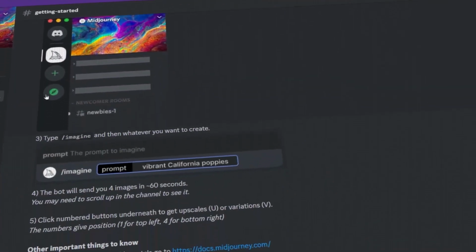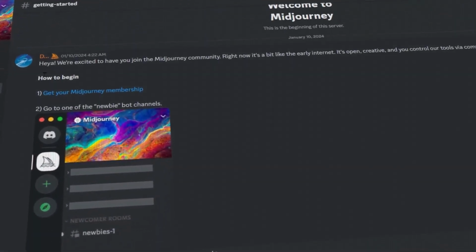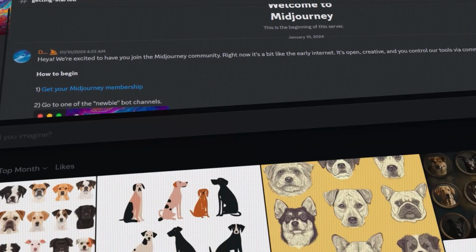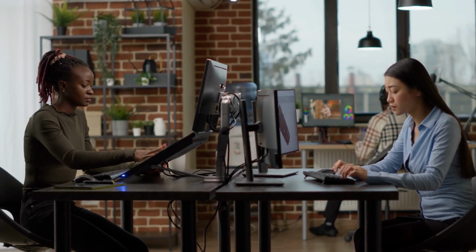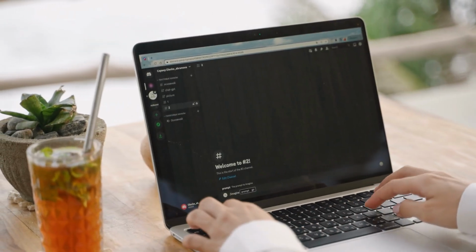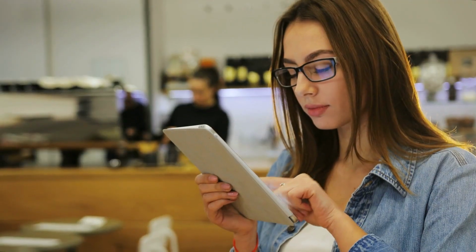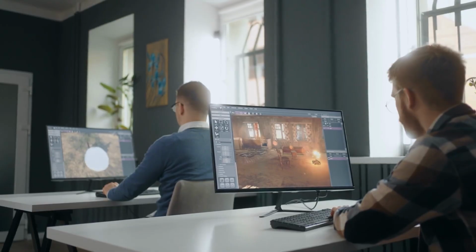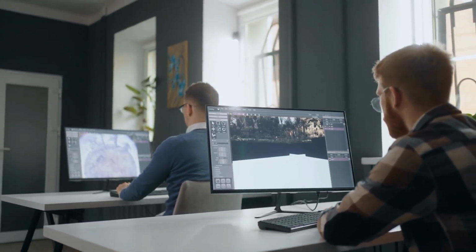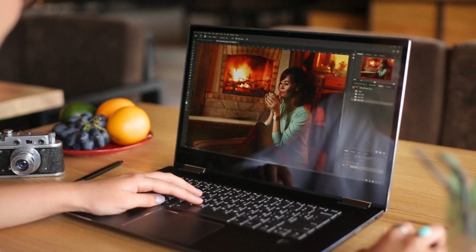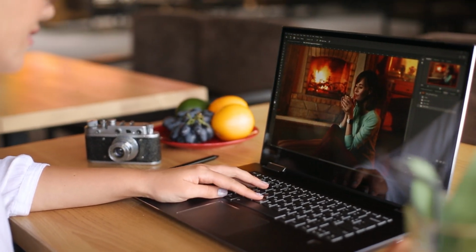Comparing this new workflow with the old Discord-based system shows just how much has changed. The previous setup, while powerful, was not particularly user-friendly, especially for those new to the platform. The new web editor lowers the barrier to entry, making it easier for newcomers to get started and for experienced users to work more efficiently. This could be crucial in attracting a wider audience, especially those who may have been hesitant to use the platform due to its complexity.